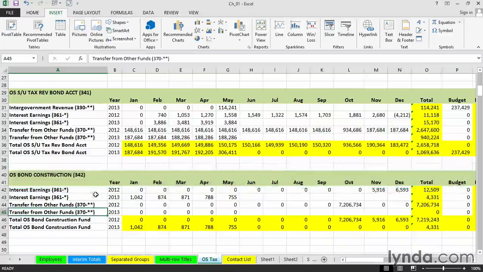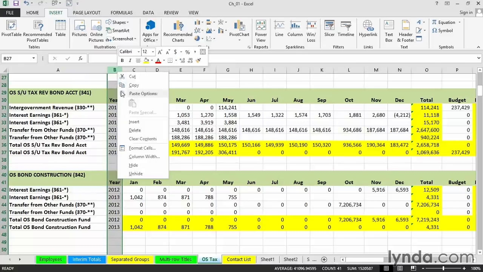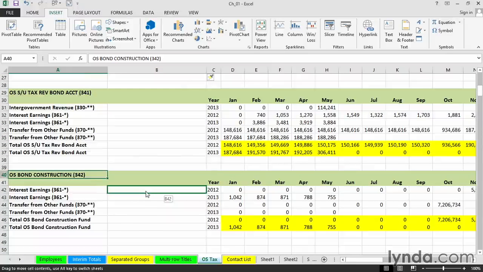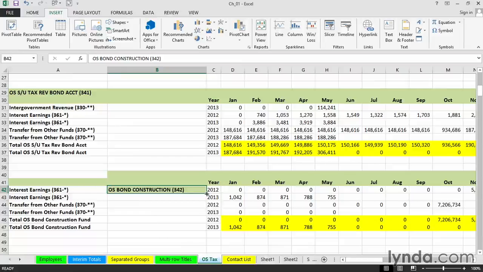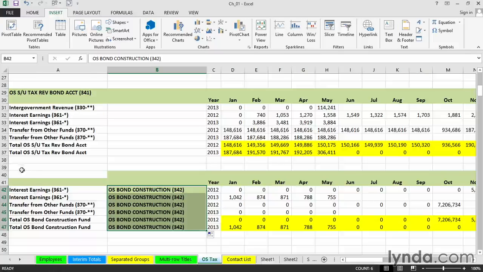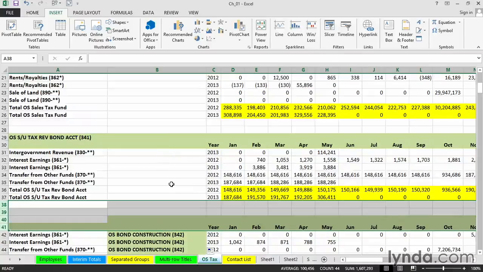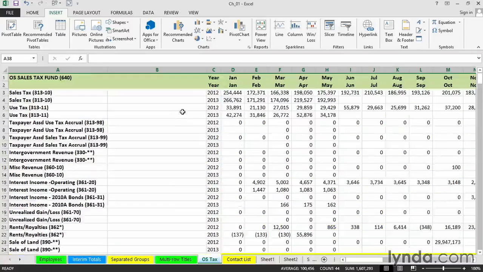But before doing that, here's what we might need to do. Possibly put in a new column to the left of column B. Right-click, Insert, take this text here, move it there, and copy it downward. Then we could get rid of these empty rows right here. And similarly, we could do the same thing with this set of data and with this set of data.